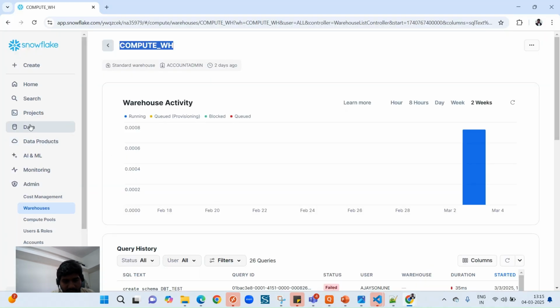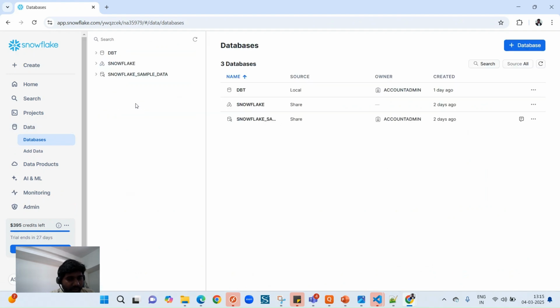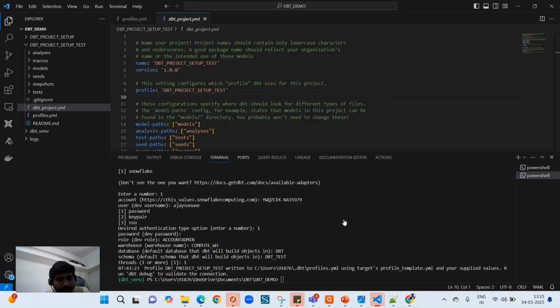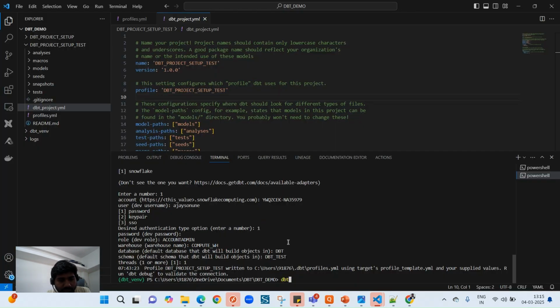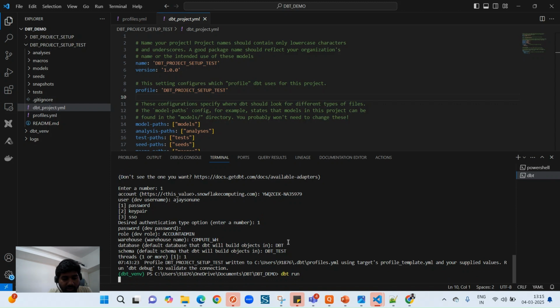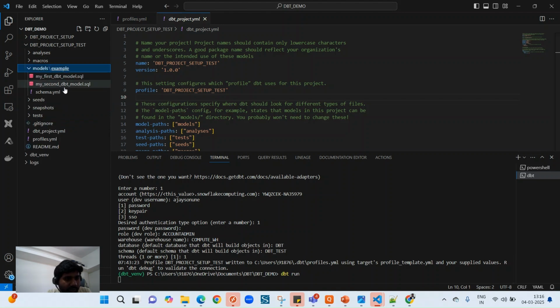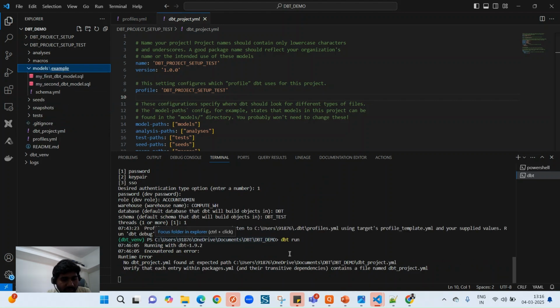Now, as the folder structure is in place, first validate in our database what our schema and database are. We used dbt as the database that I already created, and there is a dbt_test schema. Right now there are no objects, but the moment I execute the dbt run command, as per our command list, it will go to the model folder and execute each file one by one, because we have given threads as one.